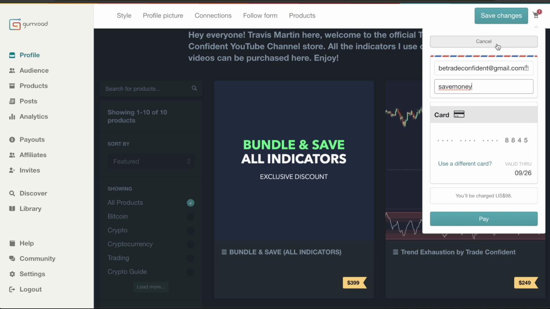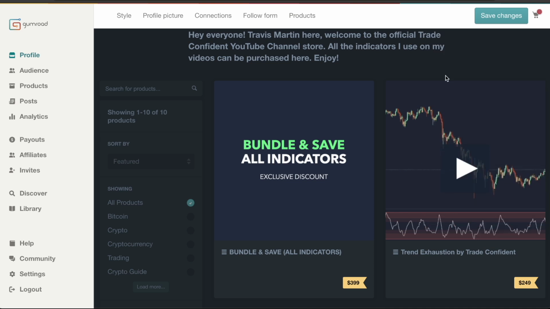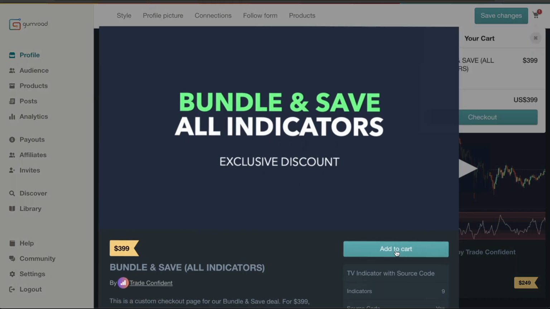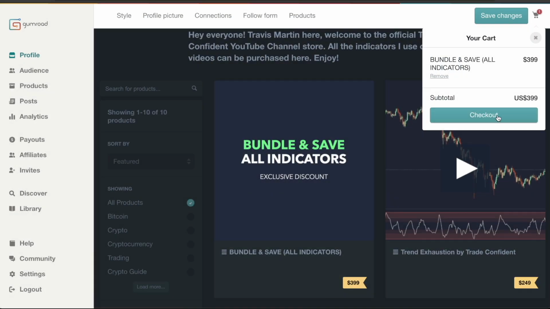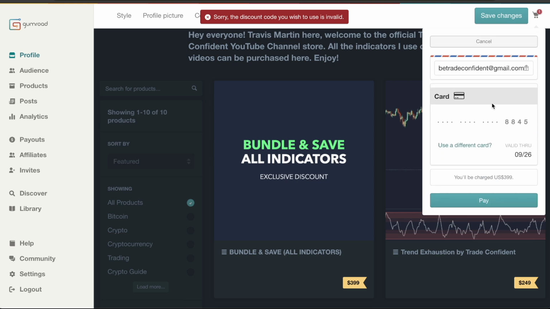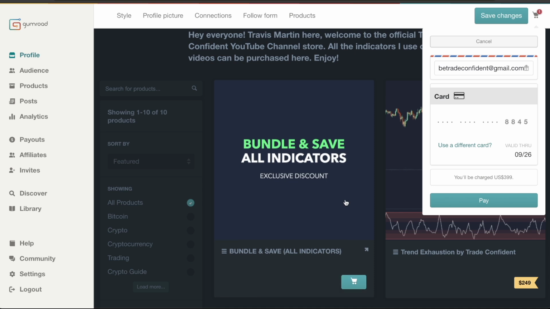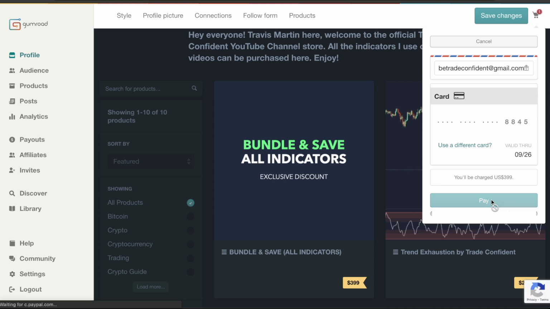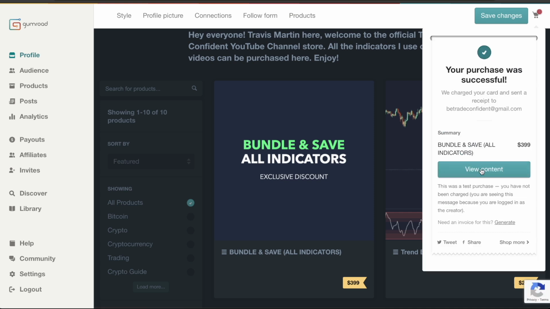So normally on the website, you're going to see something that looks like this. For this example, however, I'm going to use the bundle package because this is the best deal that we have. So go ahead and click this, simply come over here, click add to cart, and then click checkout. Once you do this, you enter your email address, your card information, and simply click pay. This will then immediately take you to this button right here.